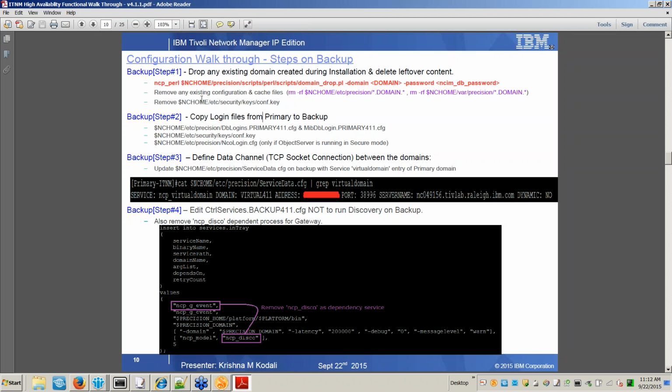And as a second step, once you drop the domain, you copy the login files. So the majority of the DB logins and MIB DB logins. That tells ITNM core components how to connect to the NSIM database. And you also copy the conf.key, which is host specific. That is why you copy this file, so you are able to decrypt the passwords that are defined in the DB logins and so forth. And the last one is NCO login. This is optional, but it is needed if you are running the object server in a secure mode or SSL mode.